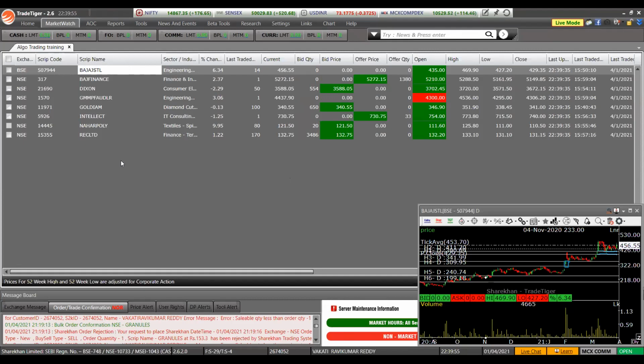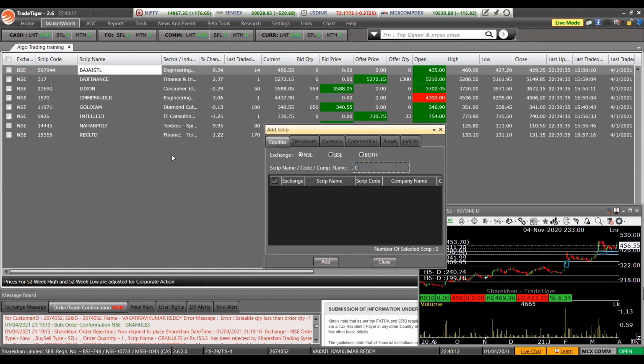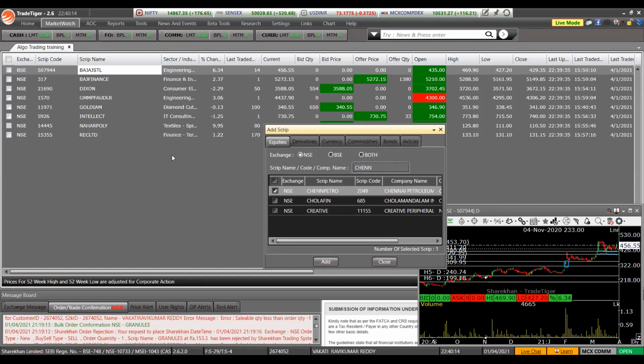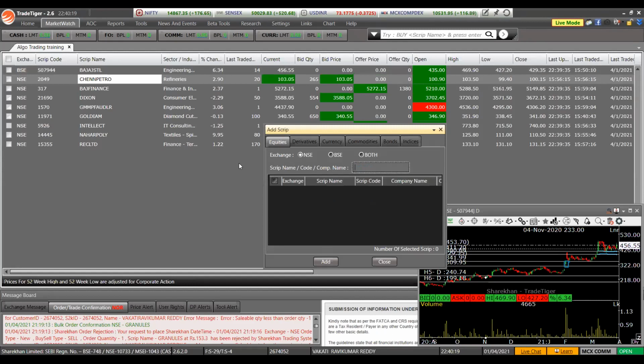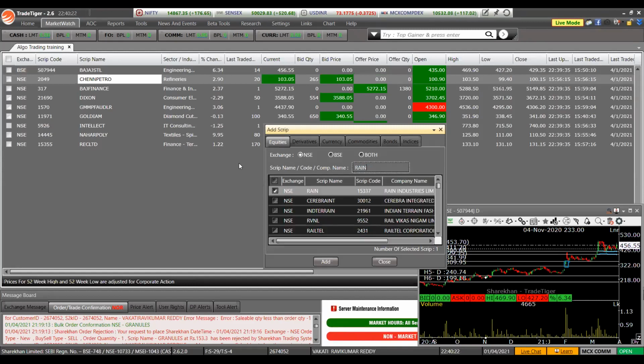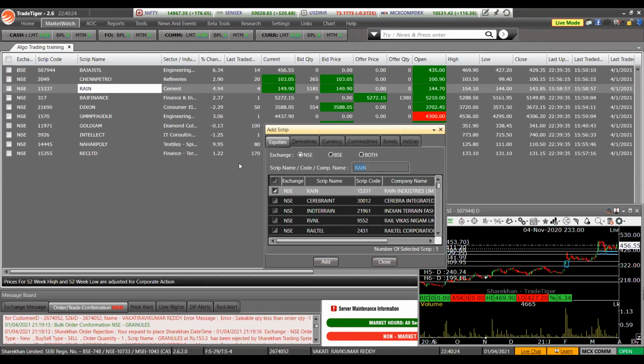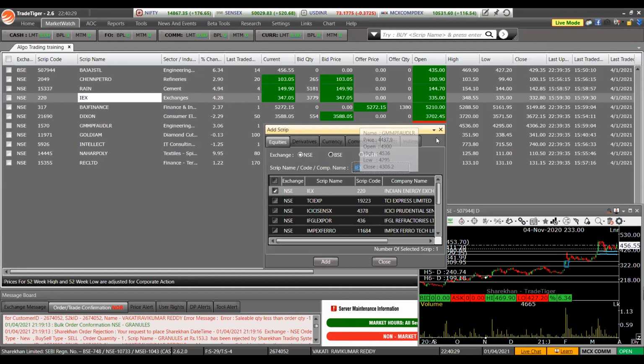Anybody wants Root Mobile? Root Mobile won't be very useful because there's no history for that stock. Chennai Petro. Okay. No, only one or two. And which one? IEX. Fine. Only this is enough, I think, for the time being.